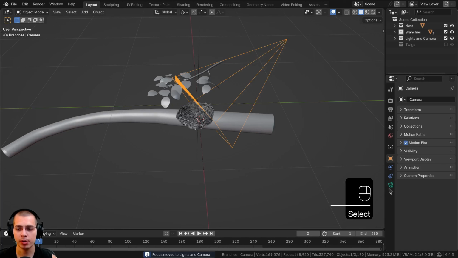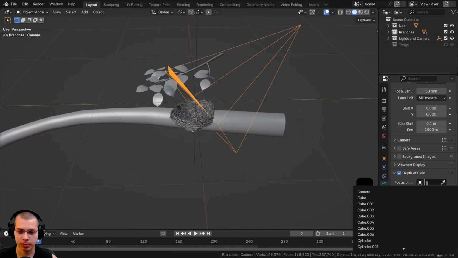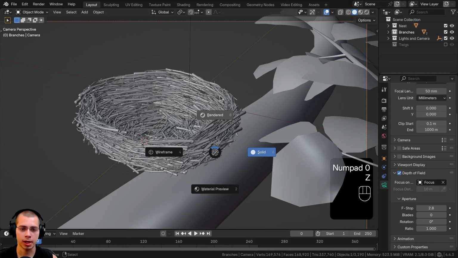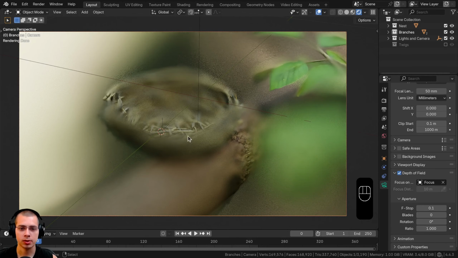So we'll now select the camera, and we'll click here to go to the object data properties of the camera, and I'm going to click on depth of field, and then on the focus object, we can click here and start to type in focus and add the focus. So we'll go into the camera view, go into the rendered. So now if I turn the f-stop way down here, you can see it's very blurry.